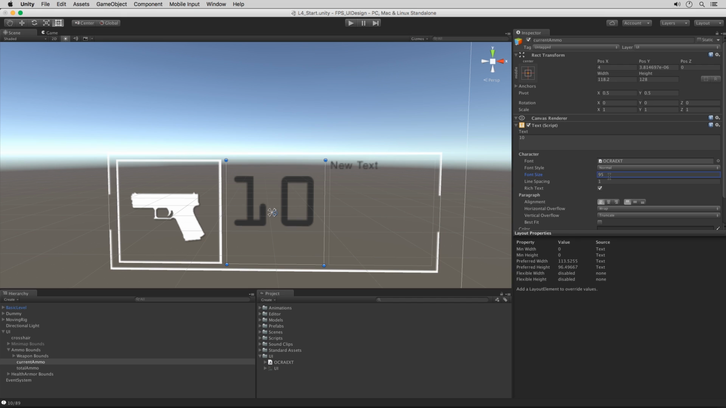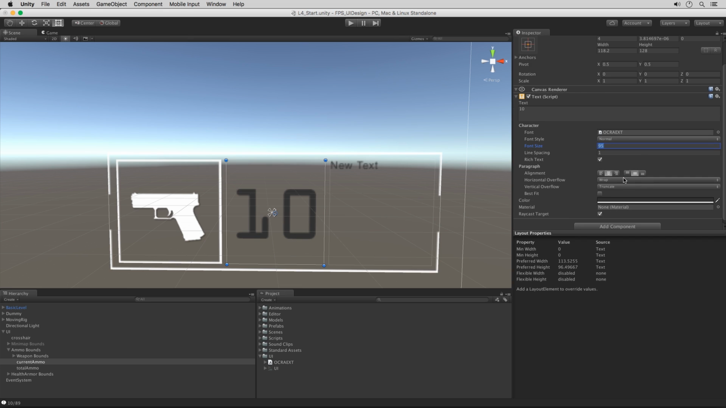So I'm going to go with something like 95. 95 is pretty good. So this is the size of our current text. Let's jump down into our alignment, and I want to align this in the center point. So the center and center right here. We're not going to be using the horizontal or vertical overflow.